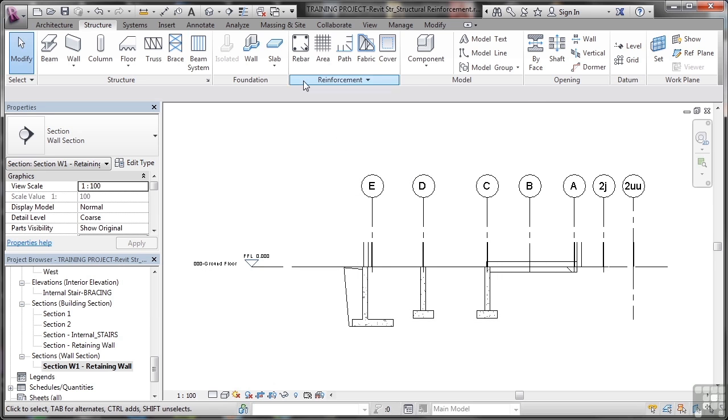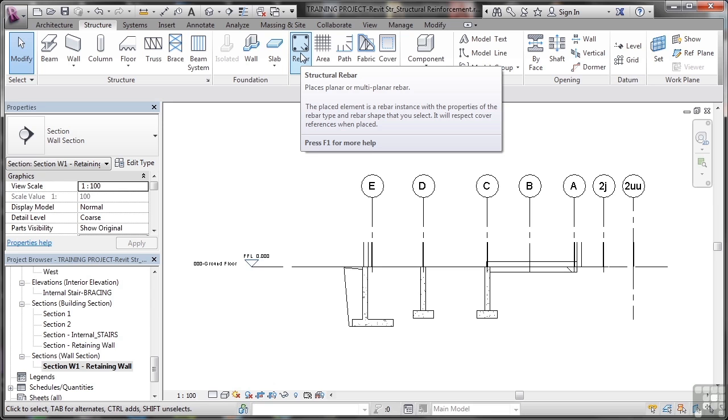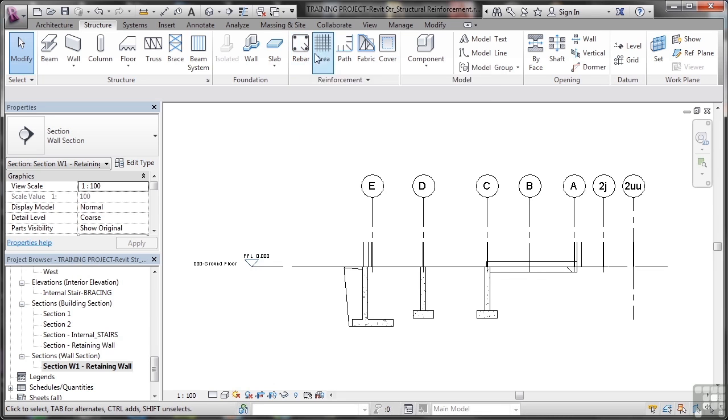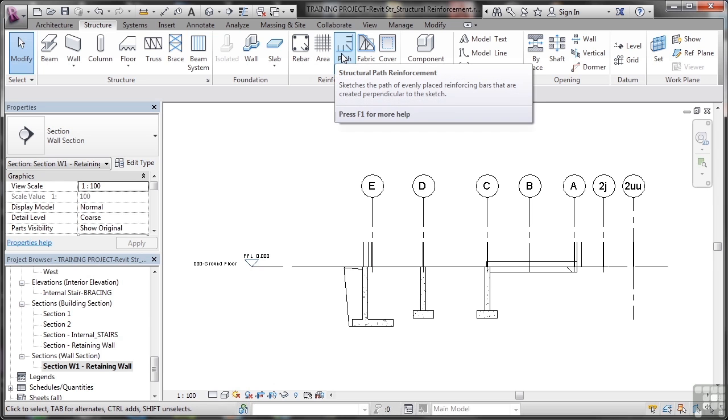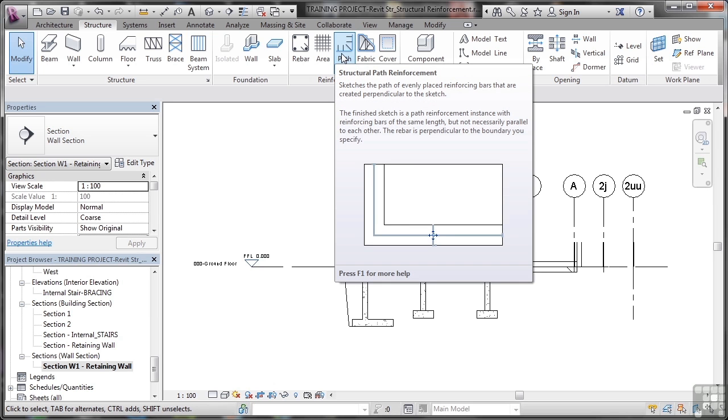And you'll notice we have rebar, which is planar or multi-planar rebar. So that's bars that go within the concrete. So you create a rebar steel frame and you pour concrete around it and over it to form the structural reinforcement. We also have areas of structural reinforcement. So this is like a mesh of steel that you might lay in a floor slab or a wall or a retaining wall. You can follow a path of reinforcing bars that are created perpendicularly to the sketch. So you can see there's the path.